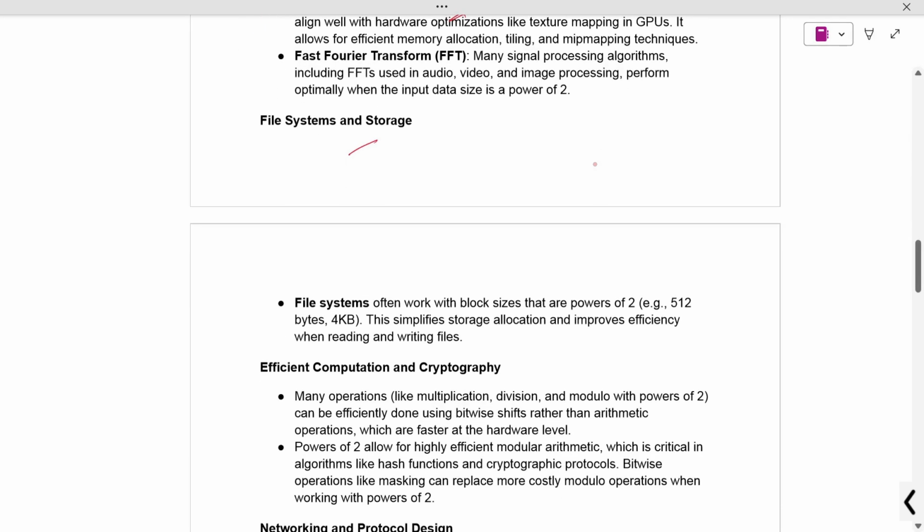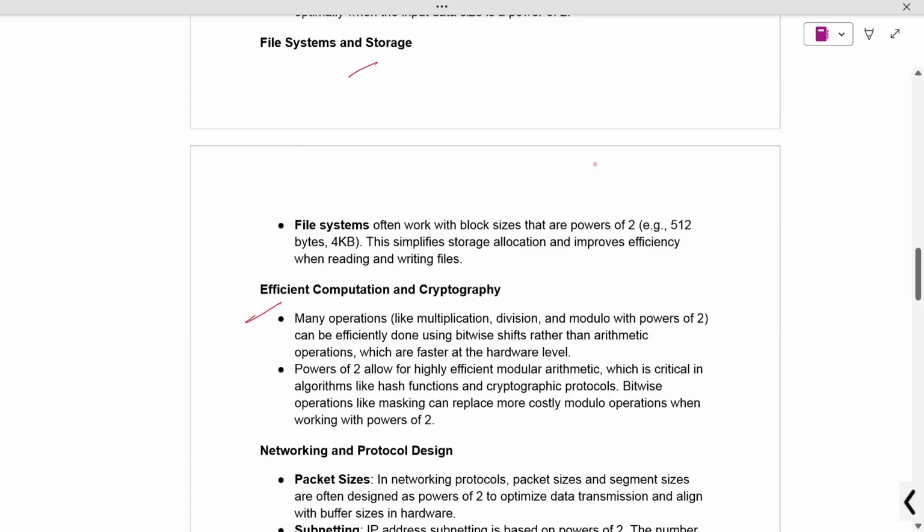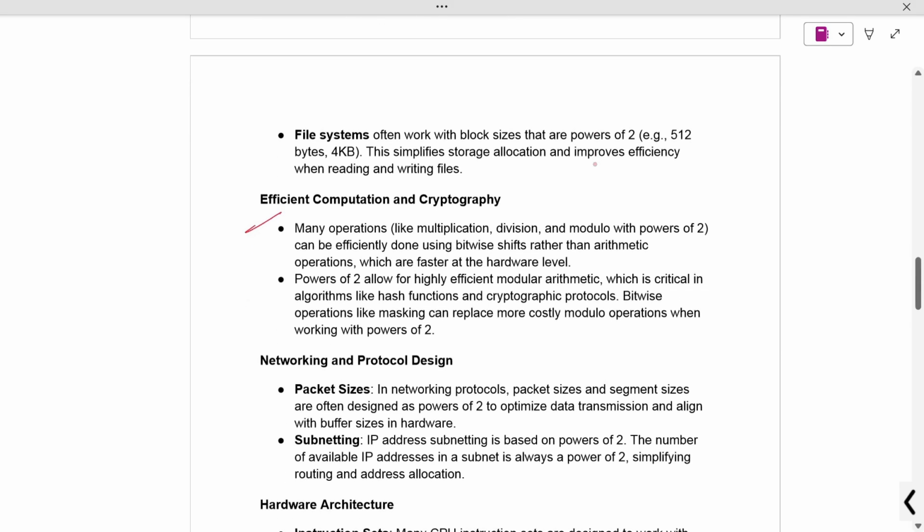For efficient computation and cryptography, many operations like multiplication, division and modulo with power of 2 can be efficiently done using bitwise shifts rather than arithmetic operations, which are faster at the hardware level. Power of 2 allows for highly efficient modular arithmetic, which is critical in algorithms like hash functions and cryptographic protocols. Networking and protocol design: packet sizes in networking protocols are often sized as power of 2. IP address subnetting is based on power of 2.